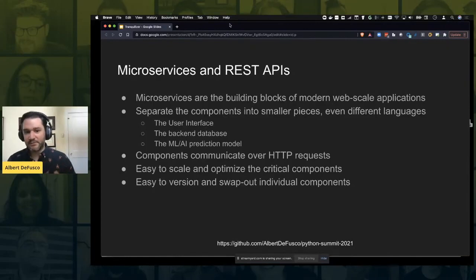And all of this can be written in different languages, controlled by different teams. And all they need to make sure they do is align on how these HTTP requests are being made, what information comes in, what it looks like coming out. And it makes it very easy to scale the components that need to scale. If the database needs to be a little bit bigger, or if you need more CPU and RAM for the prediction engine, you can scale those components individually.